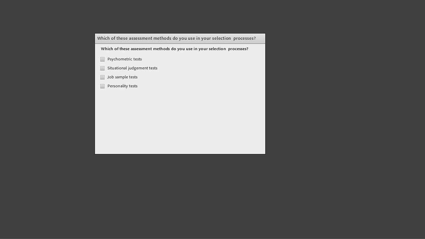So, could people click on the different assessment methods that you currently use in your selection processes? Just give people another 5 seconds to finish off your results. There's a few more results coming in.